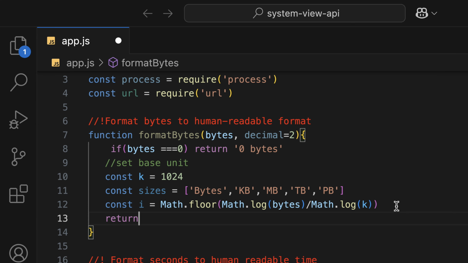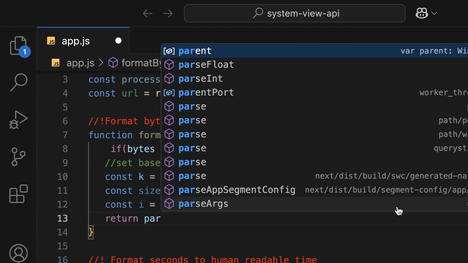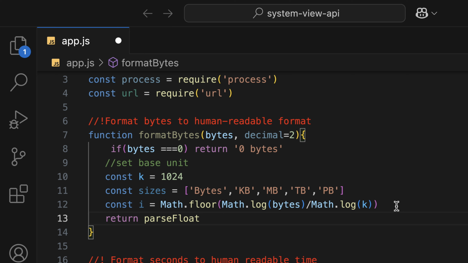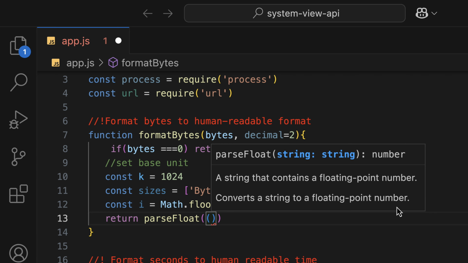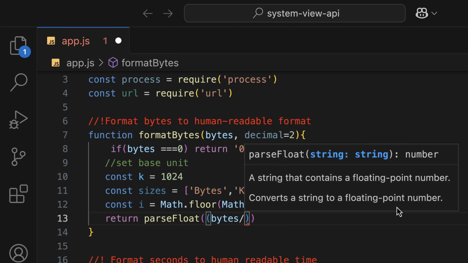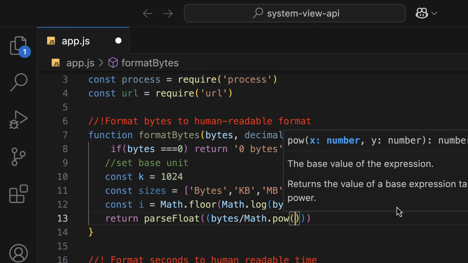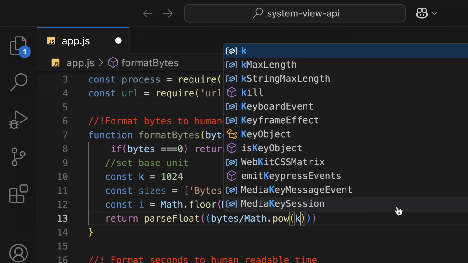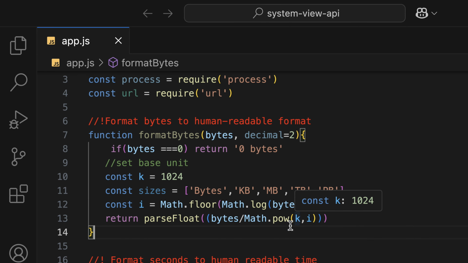Then lastly, we are going to return the formatted result as parseFloat, and then we're going to pass in these values as bytes divided by the Math.pow. Then we're going to pass in the K and then the I. This one calculates the base unit, which is equal to 1024, and then power the I. That is the size unit.